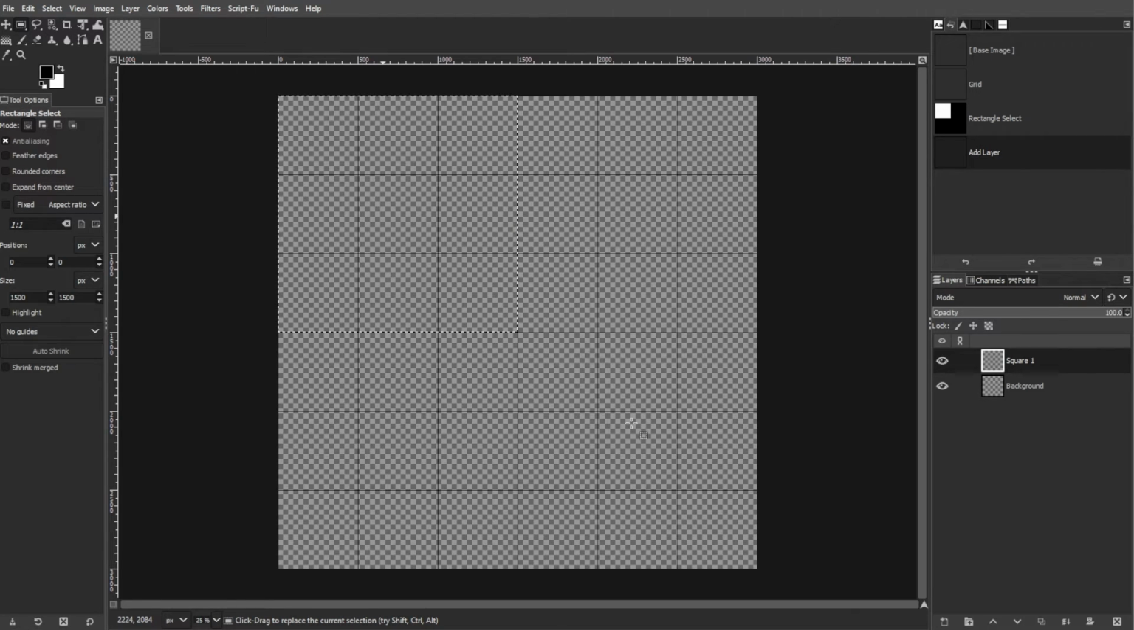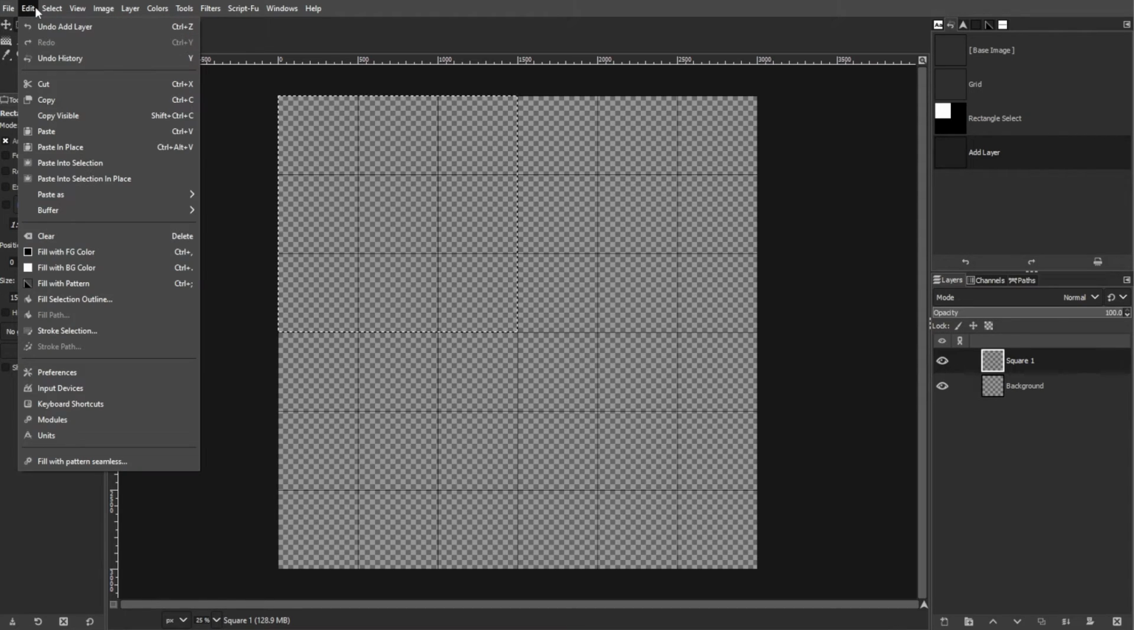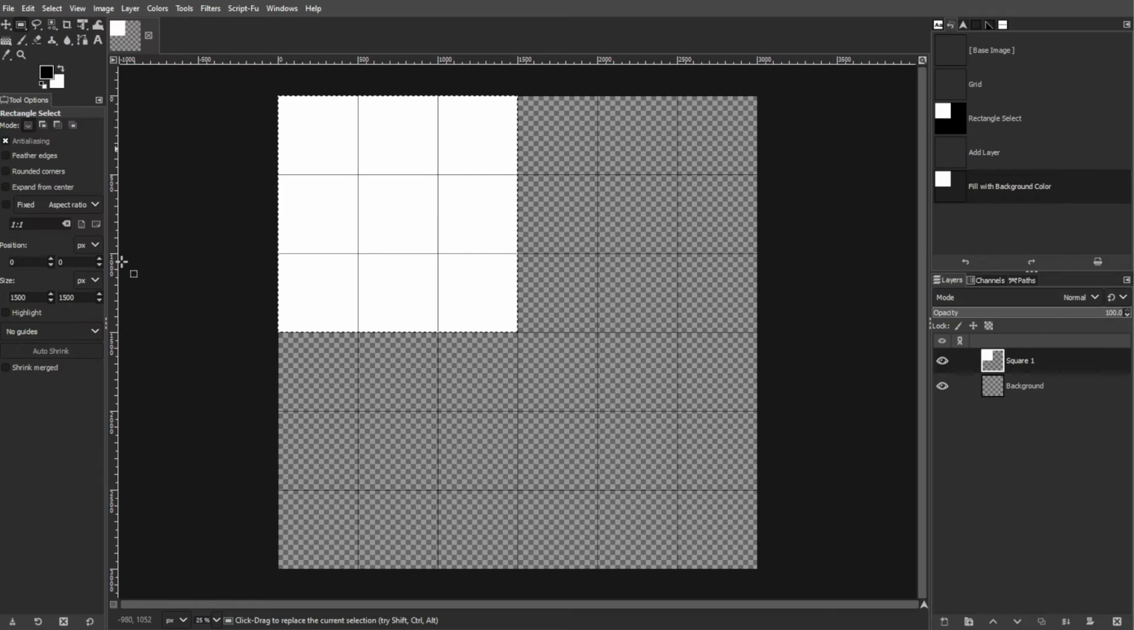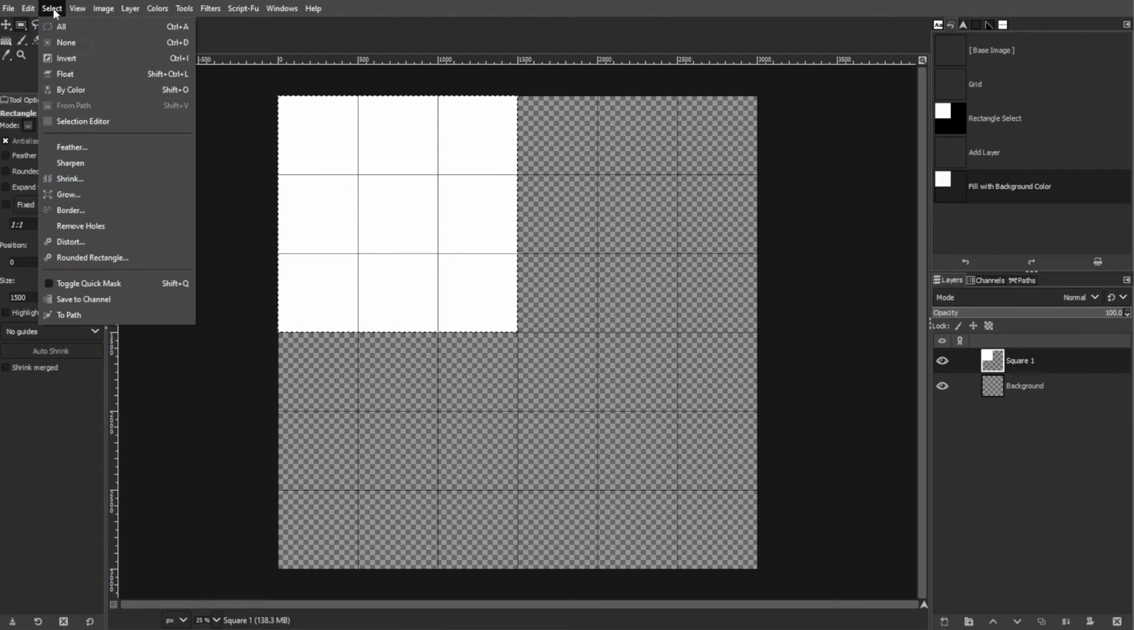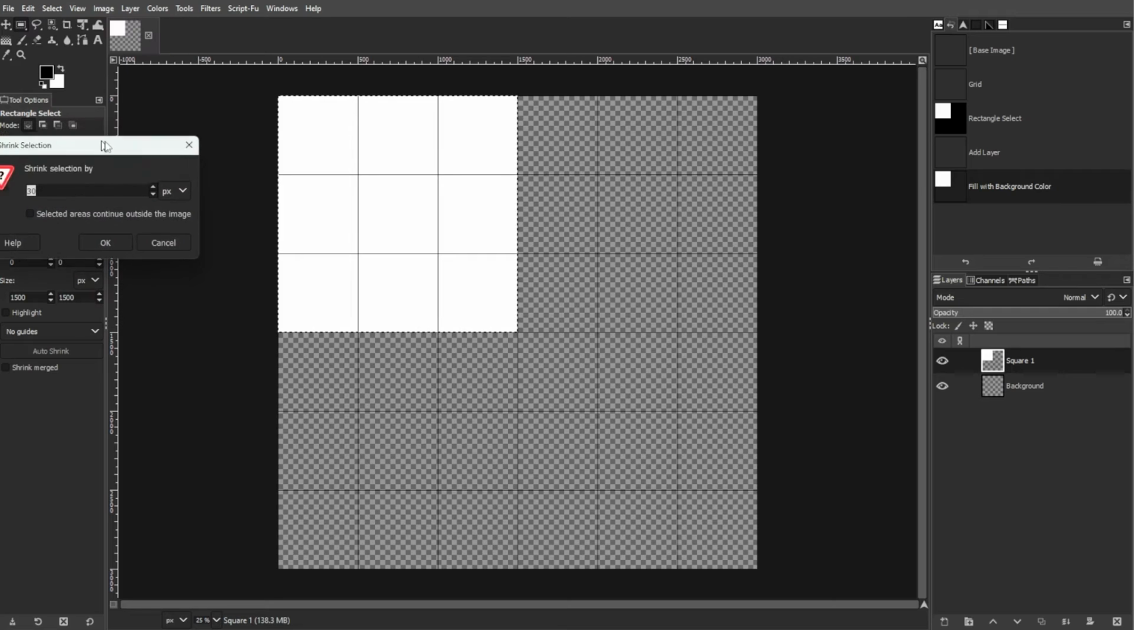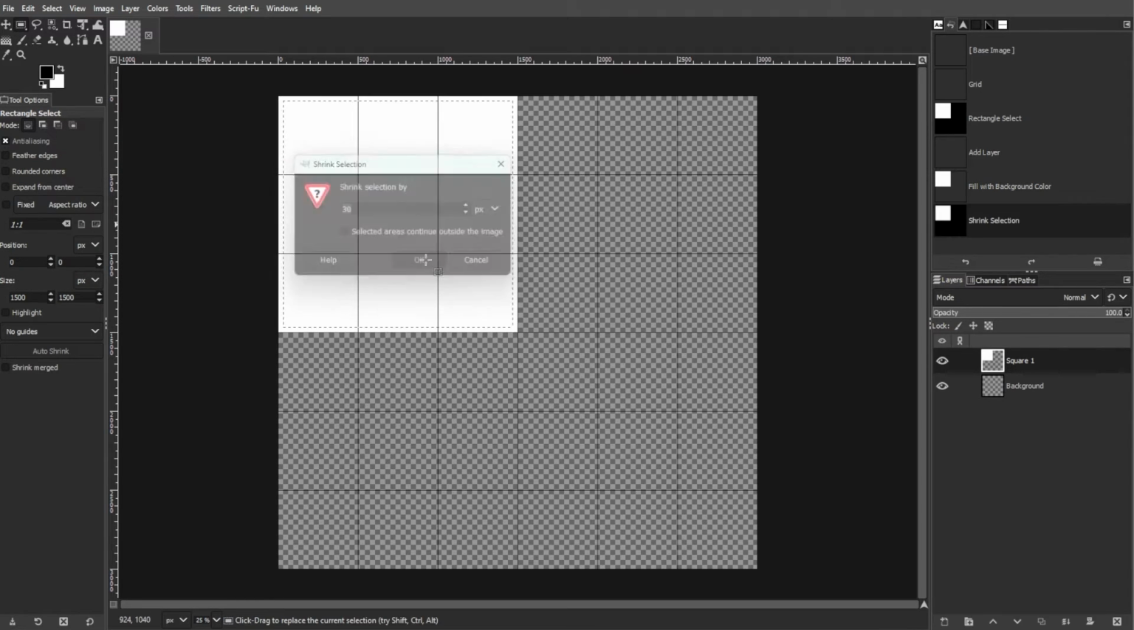Now, ensure that the background color is set to white by pressing the D key on your keyboard. Then go to Edit, then select Fill with Background Color to fill the selection with white. Now we're going to shrink the selection to create a smaller rectangle within the original. To do this, go to Select, then Shrink, and set the desired shrink value. Then click OK to apply the shrinkage.